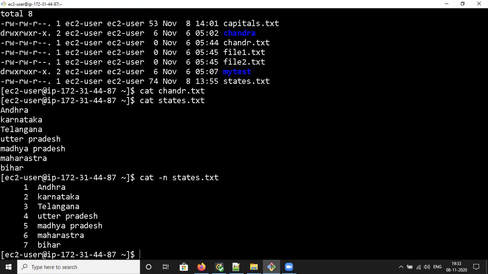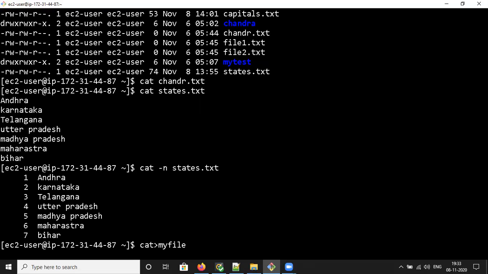And one more thing you can do with the cat command is create a new file. That I will show you, how to get the new file. cat > file name, I'm going to give my file. It is going to create it. cat my file.